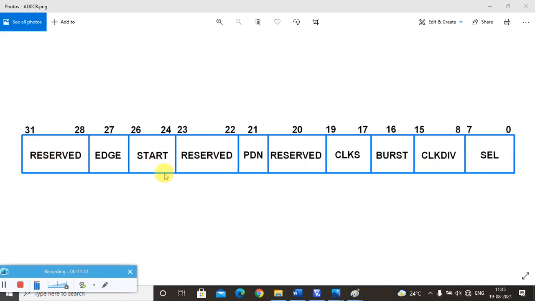Now, as you know, in our experiment we are using AD0.1. That means analog to digital converter channel 1. To select the analog input pin, we need to make the first bit of the select field 1. Remember that. Among all the 8 bits of select, we make the first bit 1. Select has how many bits? 8 bits, from 0 to 7. In that we have to make the first bit 1.